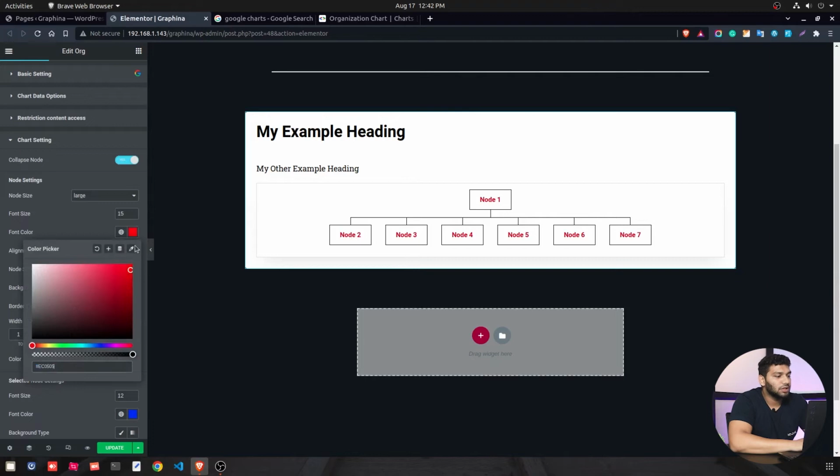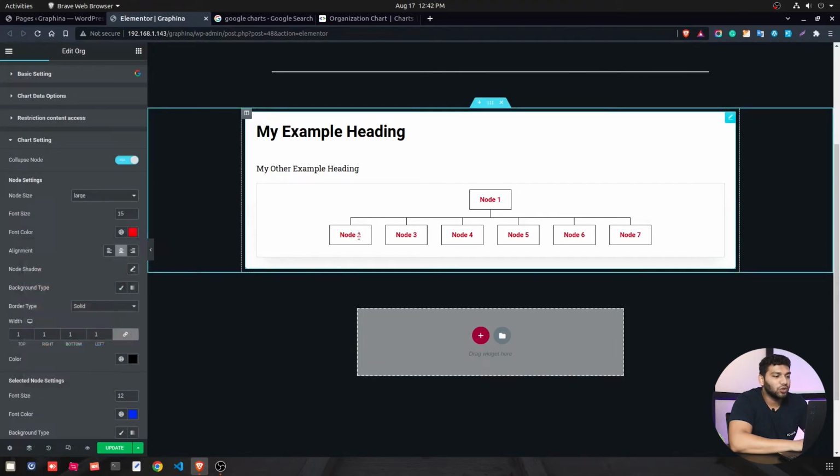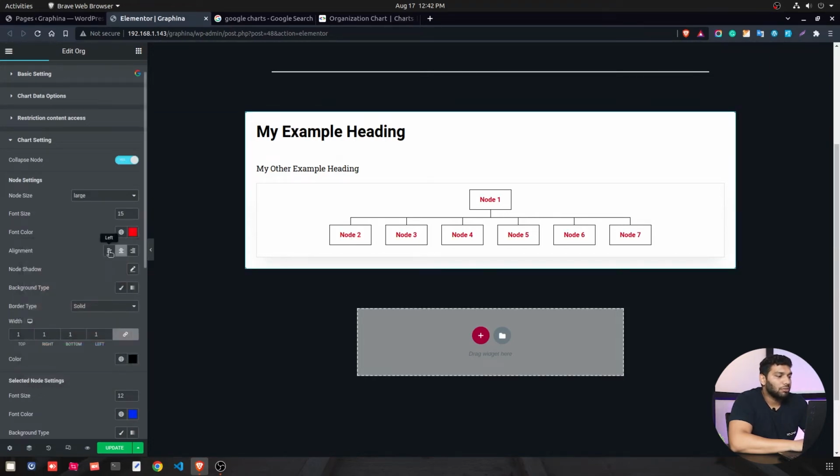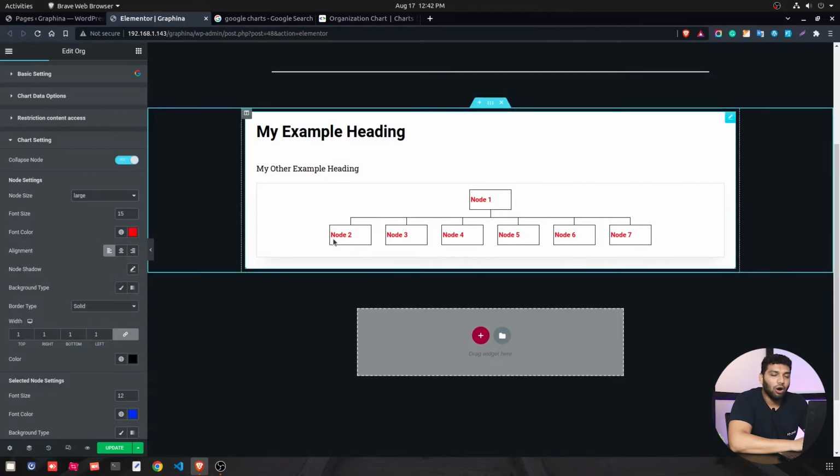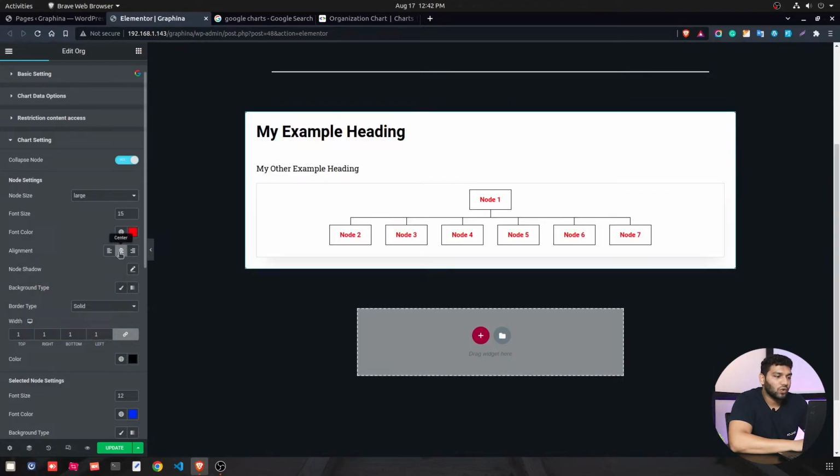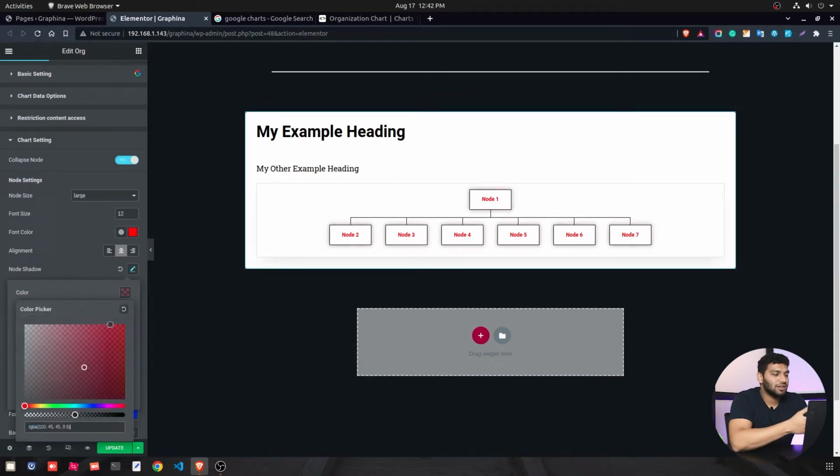Then we have font color. You can change the font color to any color you want. And then we have alignment. Whether you want it right, left or middle, depends on you. You can change it from here and you can see the change. I will just revert it back to whatever it was. Then we have node shadow. You can add a shadow to your node and you can change the shadow just like this, and it can be used in a lot of ways.